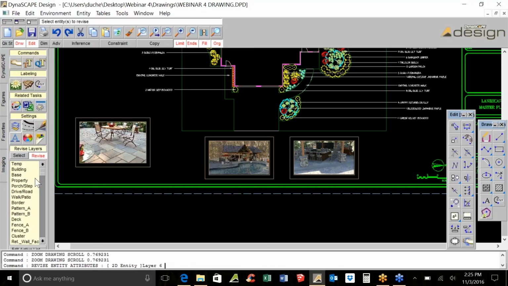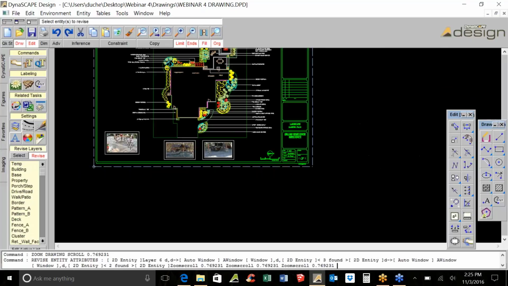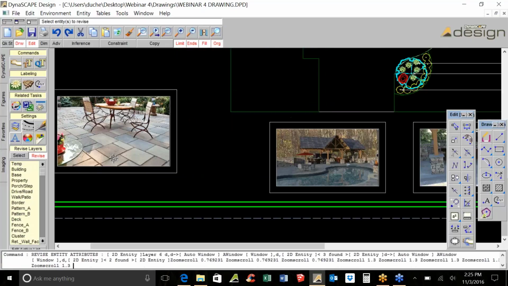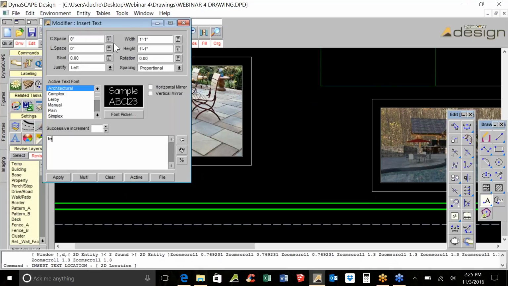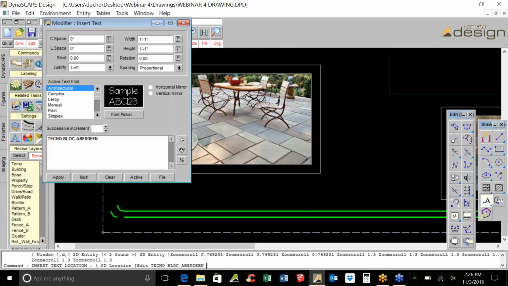Now, I like my borders to be in the walkway layer just because I like the width of it, and it just seems like it shows up on drawings. And then the last thing you want to do, let's just put a little description on there. Let's say Techo Block Aberdeen. Pretty sure that's what that is. Okay? We can size it however we want.